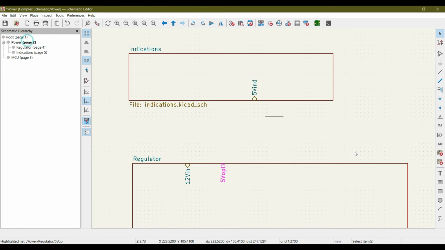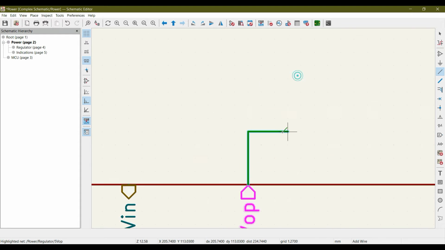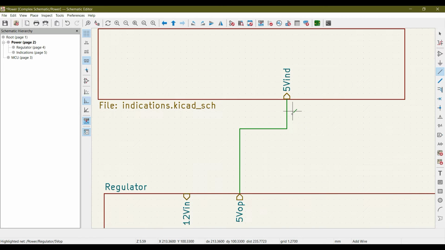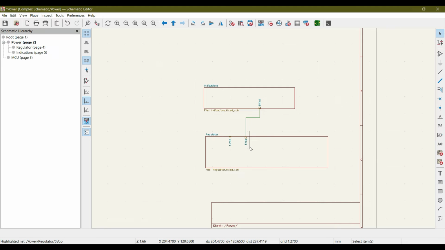So let's go to power over here. In the power sheet, let's just wire these two sheets together. Over here, this is the 5-volt output from the regulator sheet. Let's connect it to the 5-volt indication. Now the output of regulator is now connected with the indication LEDs.